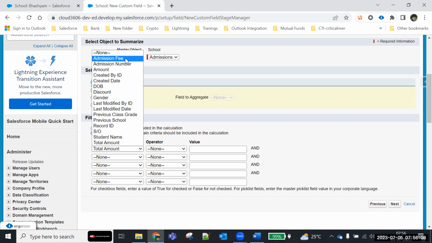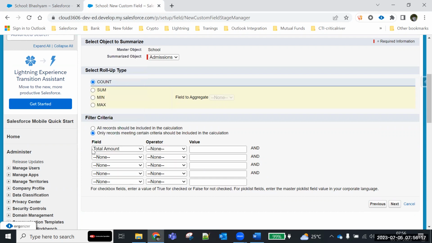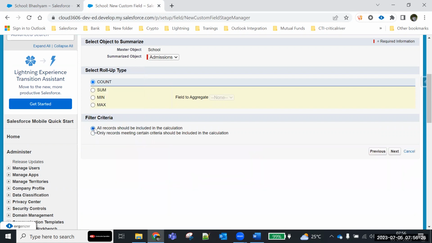Admission fee equal to 100. Like this, you can put any condition. It's up to the requirement. Whatever requirement we have, according to that, we can put a filter condition here. If you don't want a filter condition and you want all the records to be counted, then you select all records should be included in the calculation. Clear, right? So select child object, count all records, then click on next.